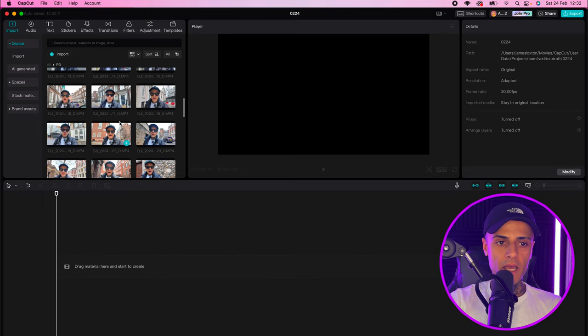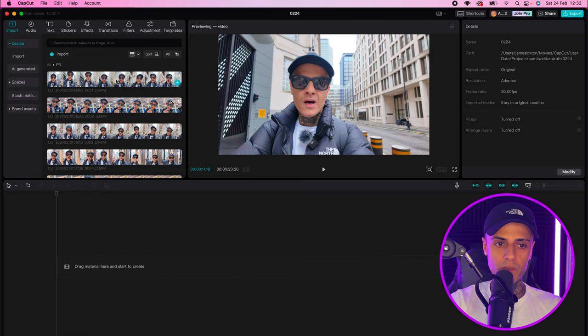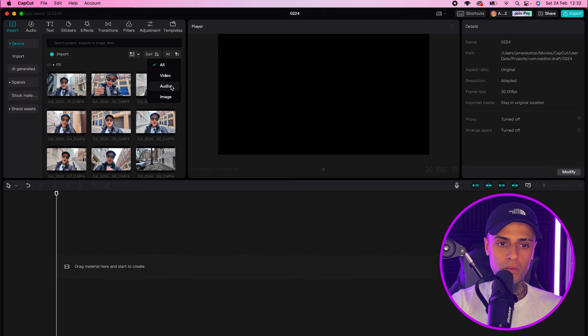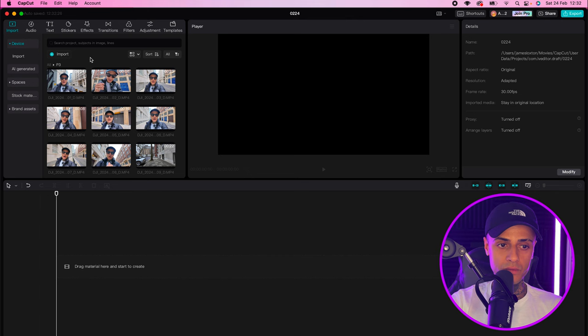At the top, you've got these three options. You can change it from a grid view to a list view, which will help in some situations, as you'll see in a minute. You can sort the media out by name, time, duration, etc. And you can also filter the media by video, audio, image. So yeah, that helps if you have loads of audio files and you just wanted to see what's what.